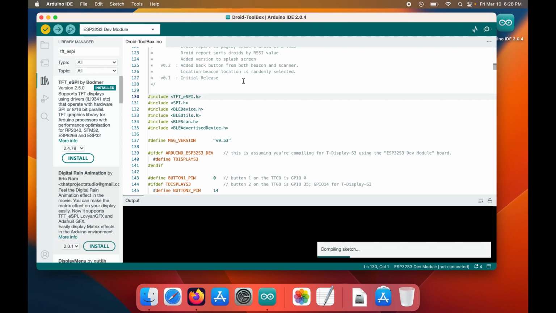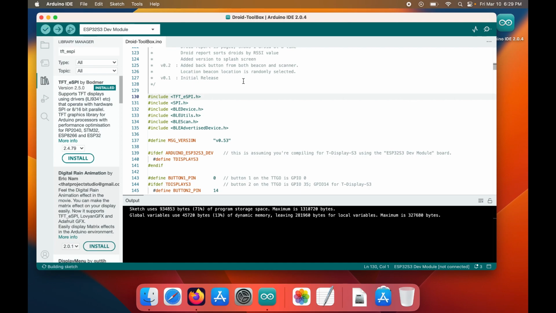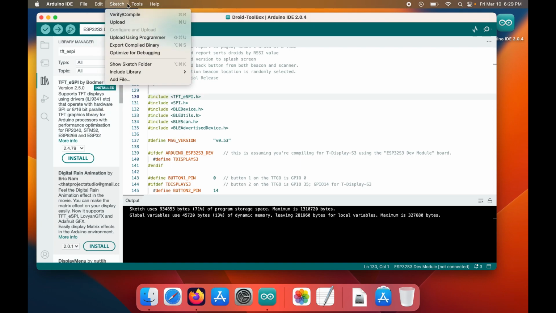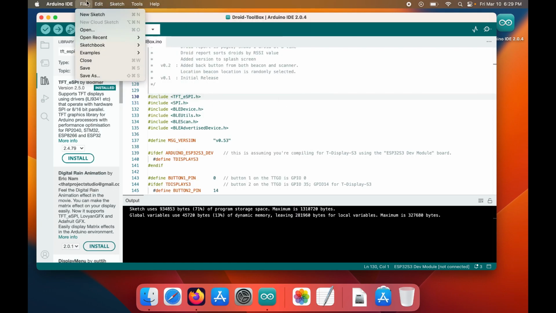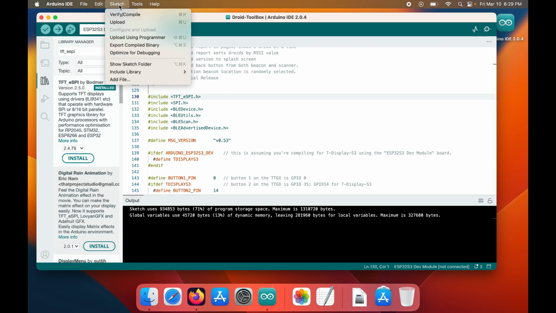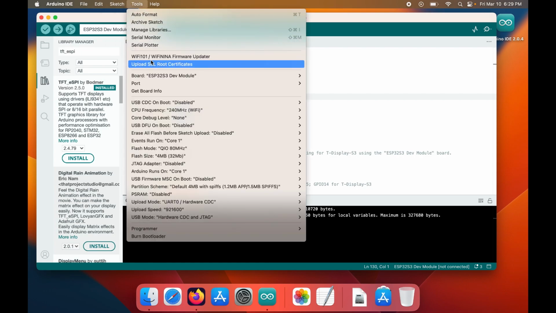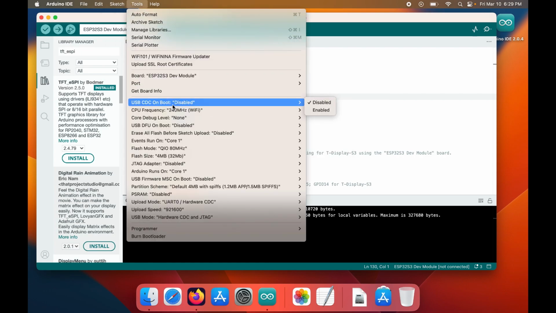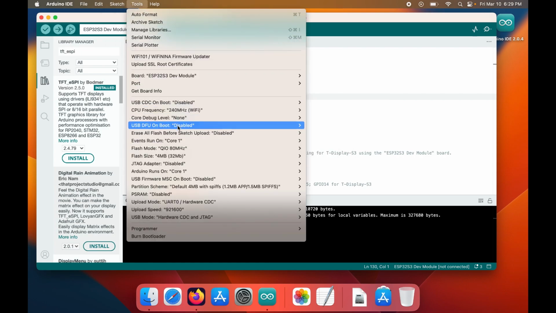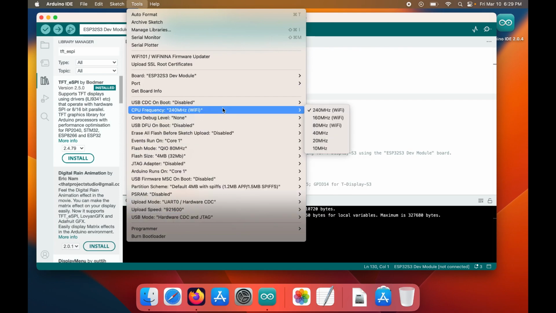And then we're going to have to tackle connecting this thing to the Mac. Good. Compiling is fine. Now, we need to upload this to my T-Display. And I talk about needing to come down into tools, right? And this is where we set up all of the stuff here. And I think I said we could leave this all pretty much alone. Port.